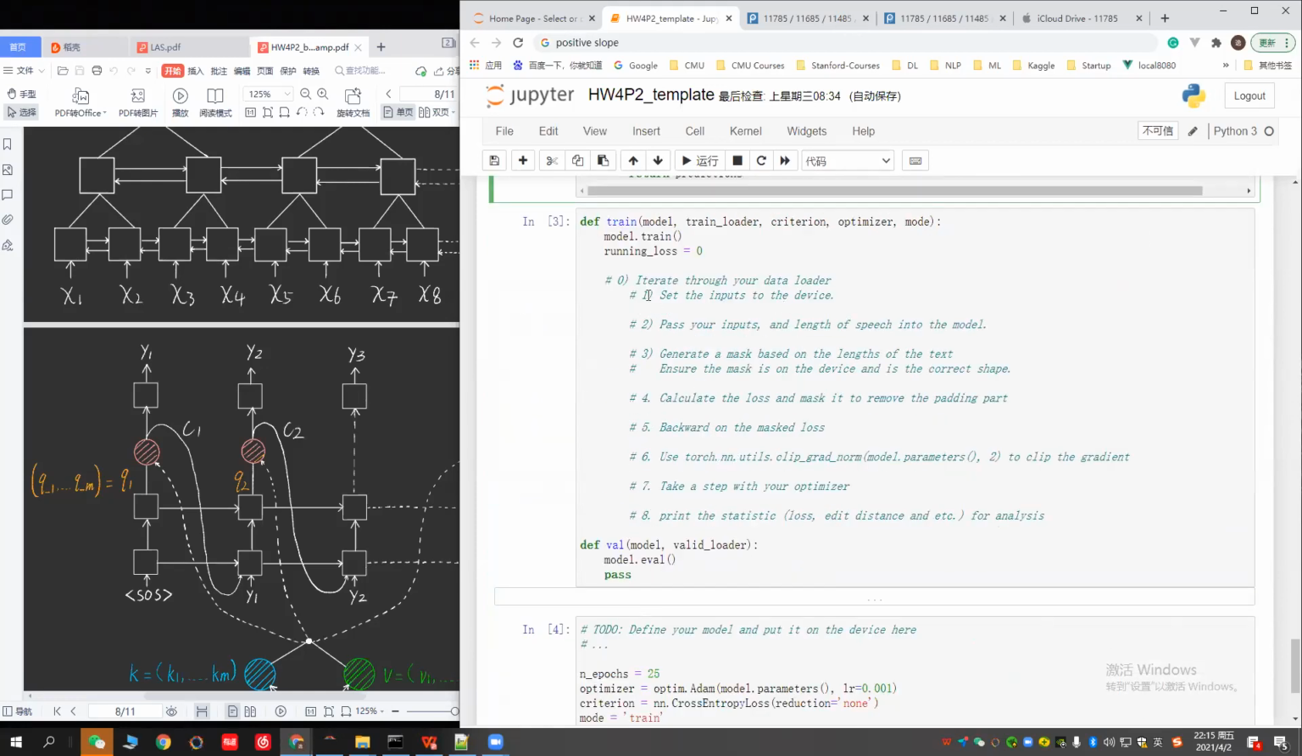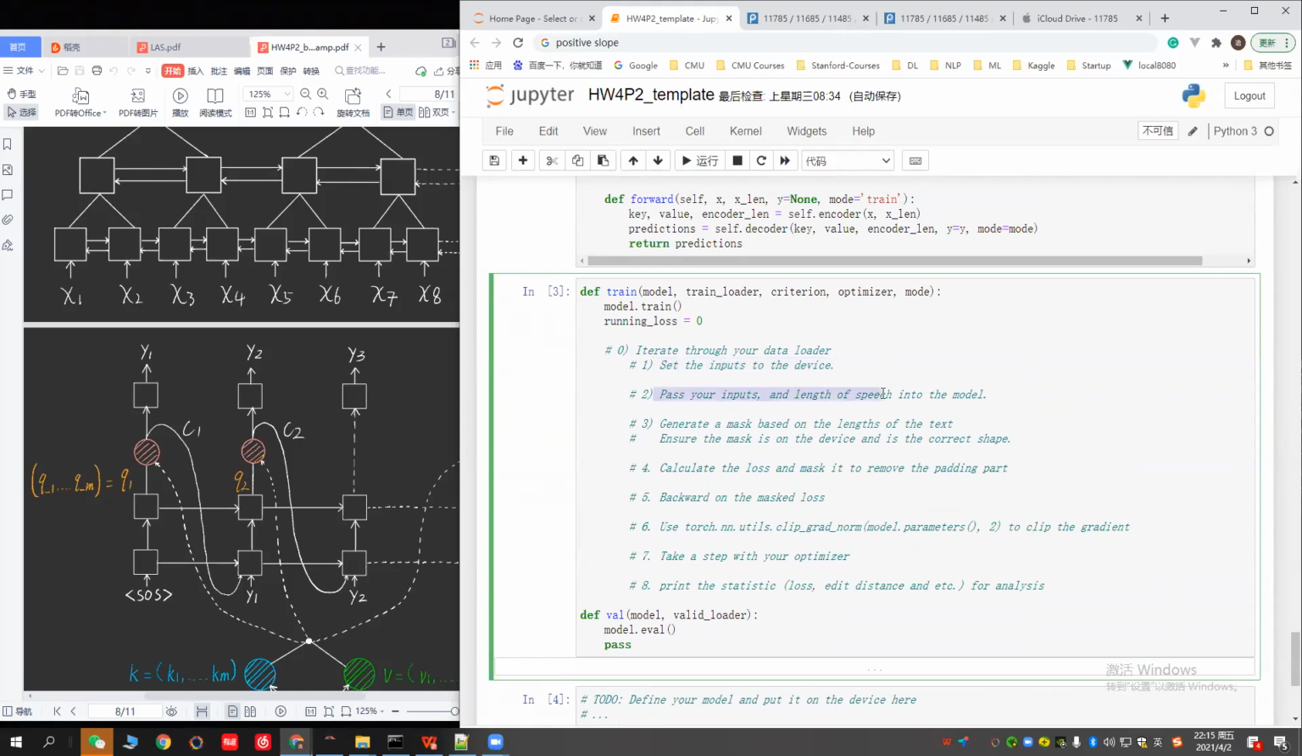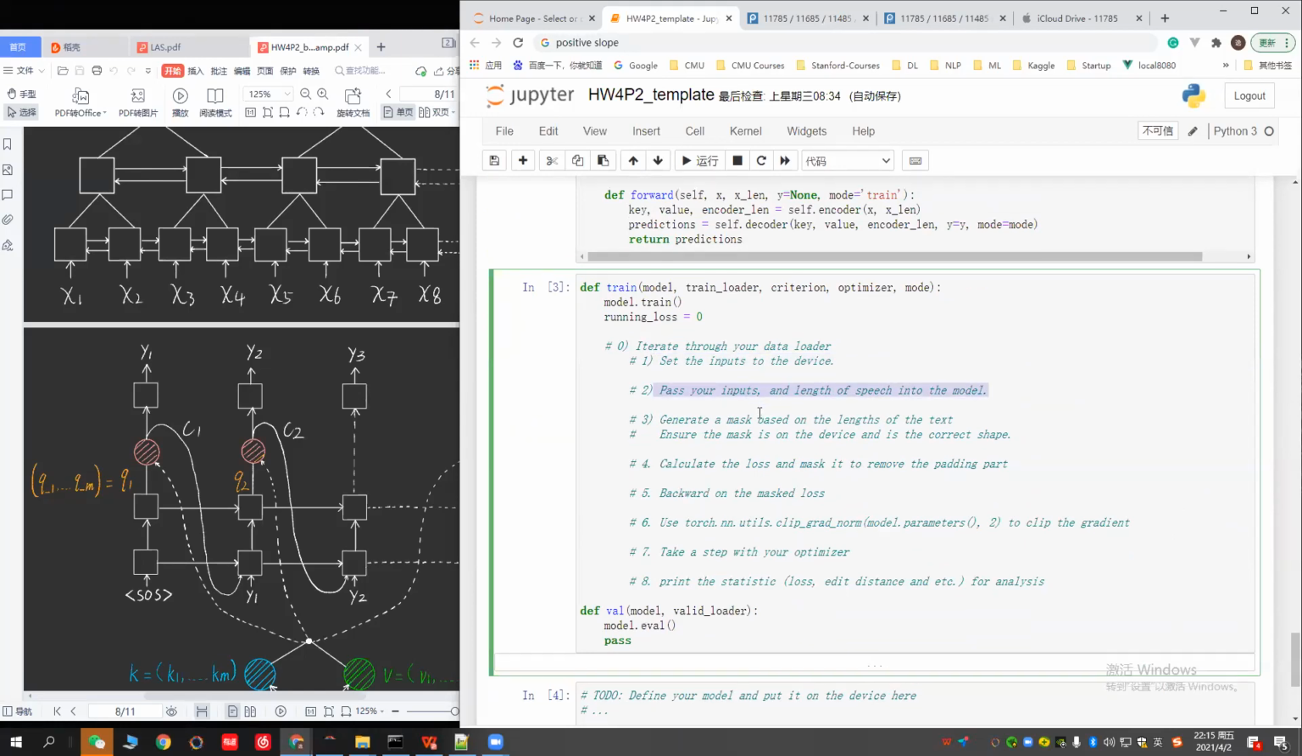This is the training. Okay, this is another important point. It should be the last point. Again, you iterate over your dataset, your data loader. You set everything to the device. Quite straightforward, right? And then you pass your input and lens to the model, again, very normal.